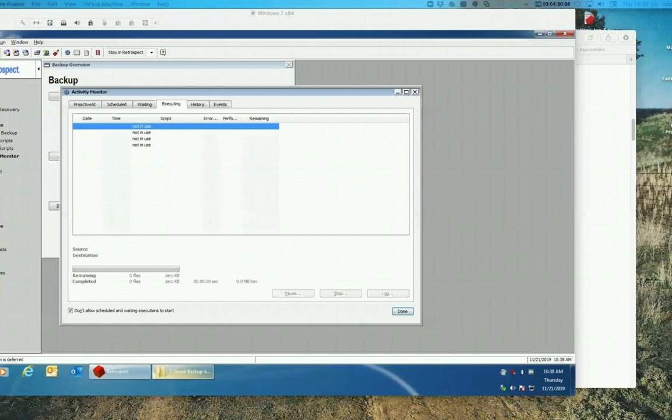Well, we do backups of all kinds of machines, Windows, Linux, Mac, works fantastic. Oh, thank you very much.